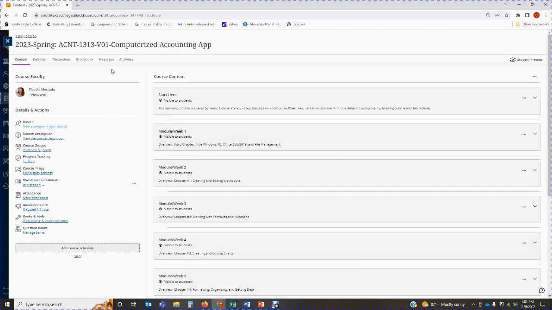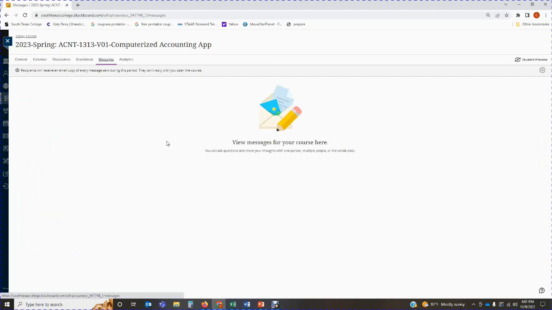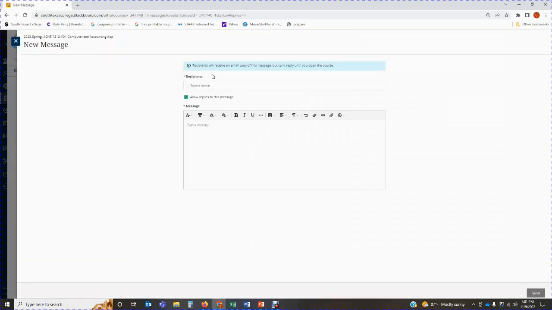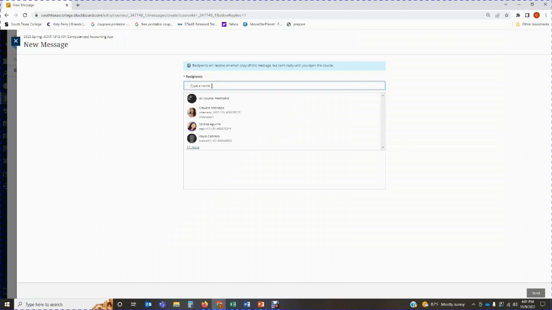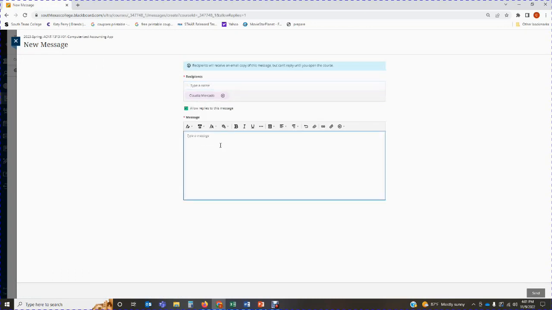Now, if you need to contact me, on the top left-hand side, it says messages. This is the preferred way to communicate with me. If you open messages, on the top right hand, there's a little plus. You do a new message, and you can use this to message myself or any other student in the class. So you select my name, and then you type your message, and then you send. This is the preferred method of communicating with me.